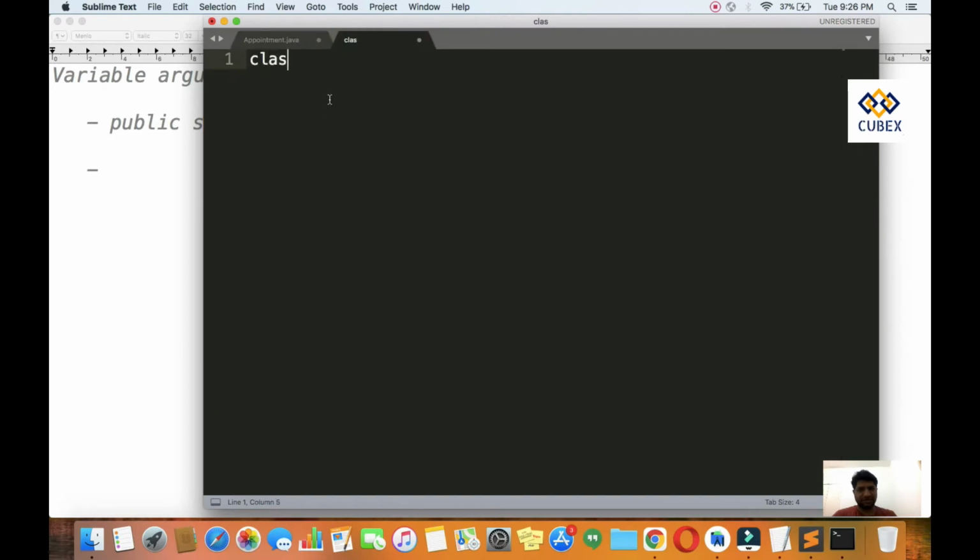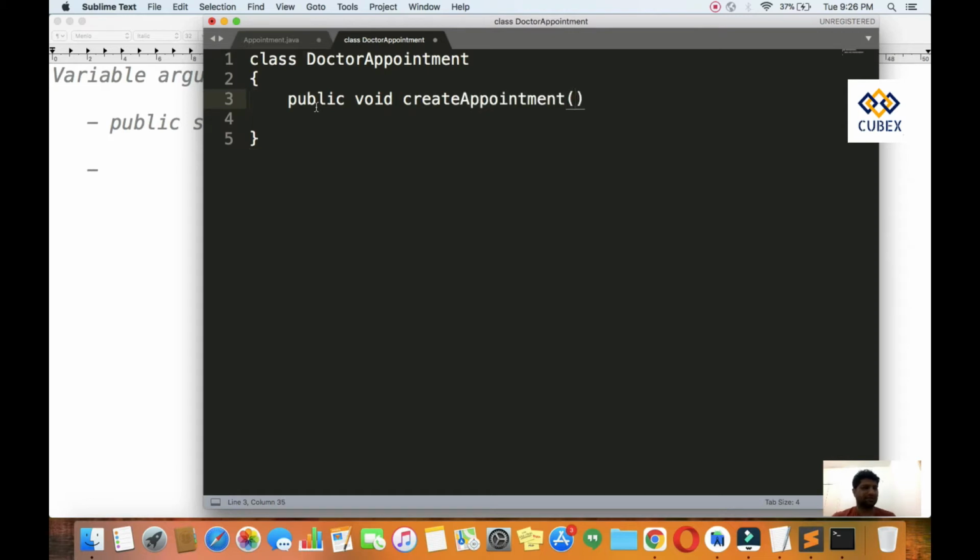So let's see, for example, I'm creating one class. The class name is, for example, DoctorAppointment. I'm creating an application for a doctor appointment. In this DoctorAppointment class, I want to create one function, for example, createAppointment. So DoctorAppointment is a class, and in this class we are creating one instance function called createAppointment.